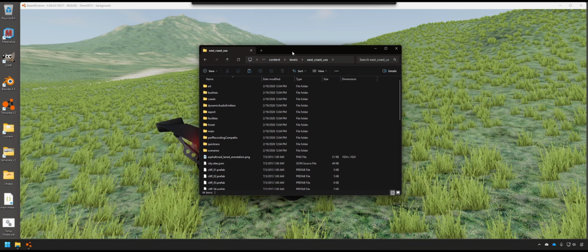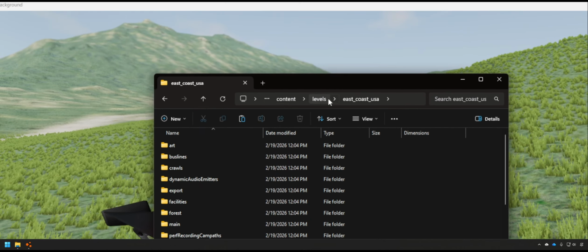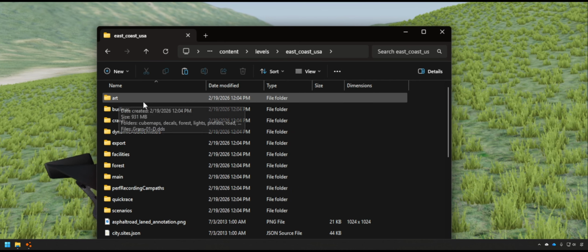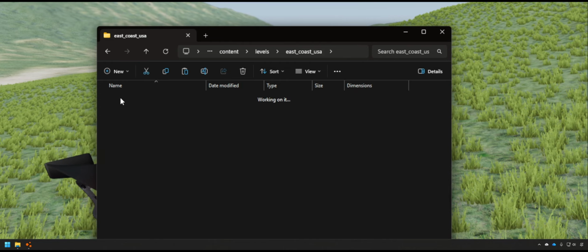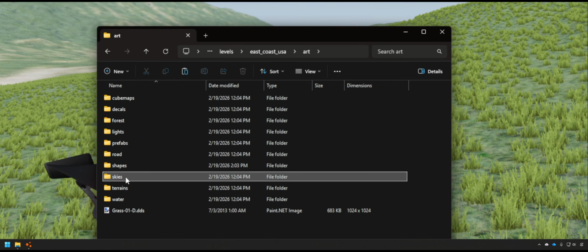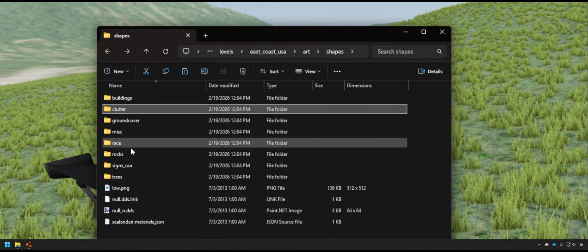So this is the level folder for the dev map East Coast USA. This is made by the developers of BeamNG.drive. In the folder structure for a level, you will typically find materials, models, and assets stored in an art folder. From there, they are usually categorized into subfolders for the types of object. So let's go ahead and look in shapes.